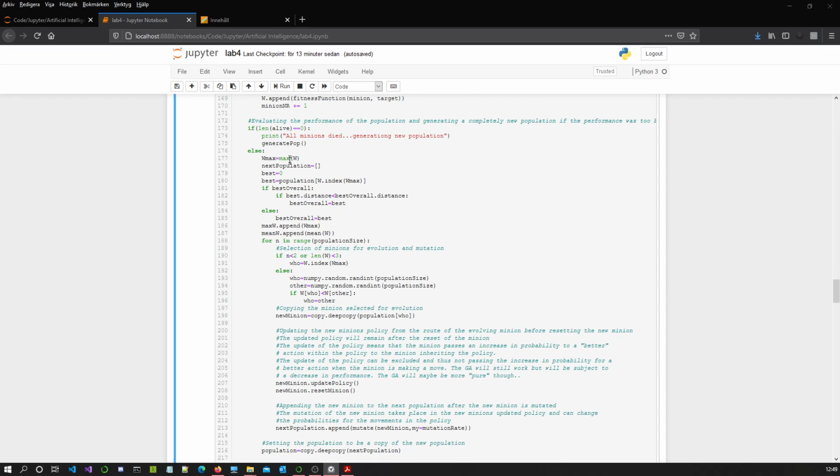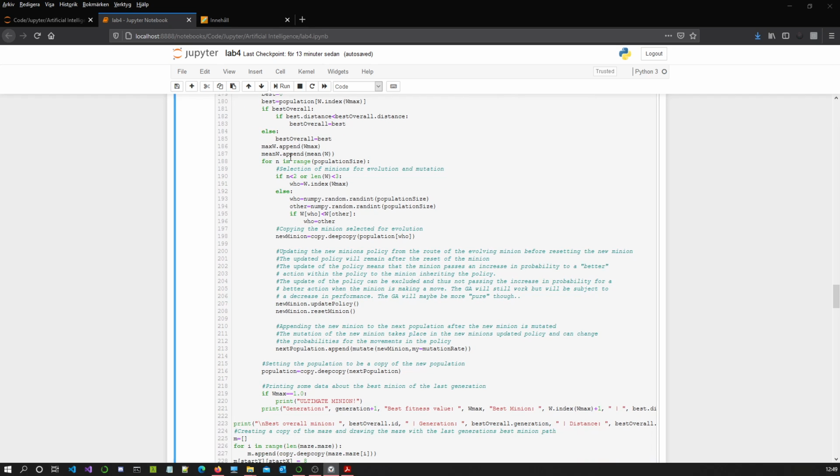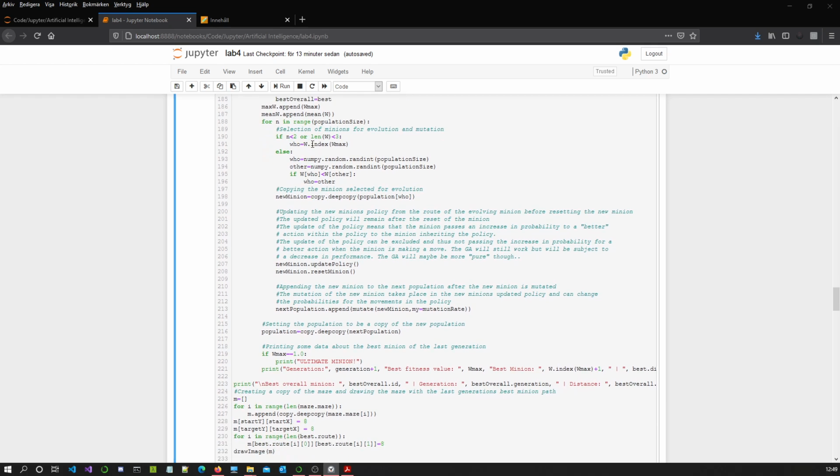It appends everything, so to say, gets the best overall, gets the best score, and then I iterate through the population size in the evolution, and for the first two, I take the minion with the best fitness score, and pass a copy of that minion to the next generation, to the first two.